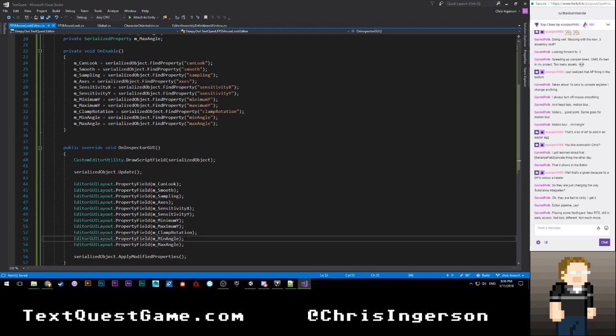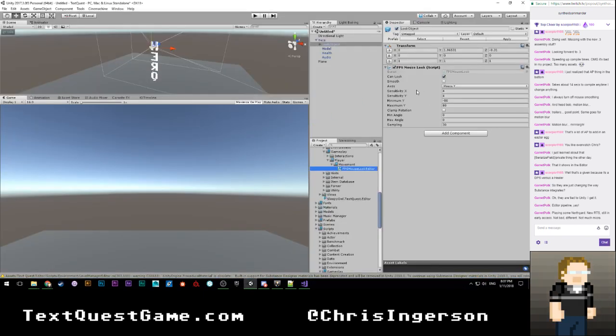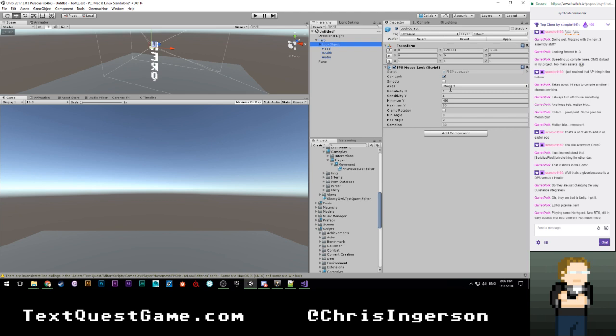Go ahead and save. Okay, so if we let that compile, everything will look the same, basically. So we shouldn't really see much change here. The axis might mess up here, because the value is probably going to change, but everything else should look the same.